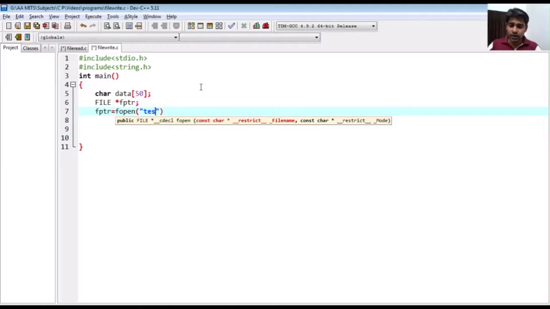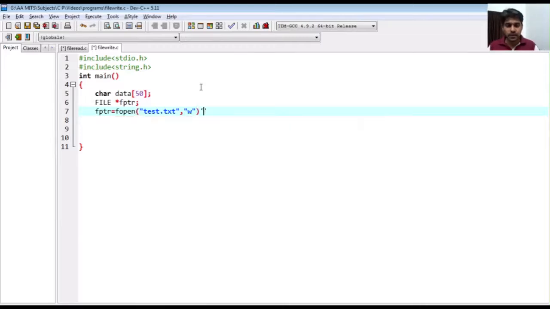If I want it to be in the same folder, I can simply give the file name. If I want to store it in some other location, I need to give the whole location, like d colon slash folder name slash test.txt. Now I just want it in the same folder, so I'm writing it like this, and my purpose is to write some data, so the attribute is w. Okay, so the file is open. It is available in fptr.